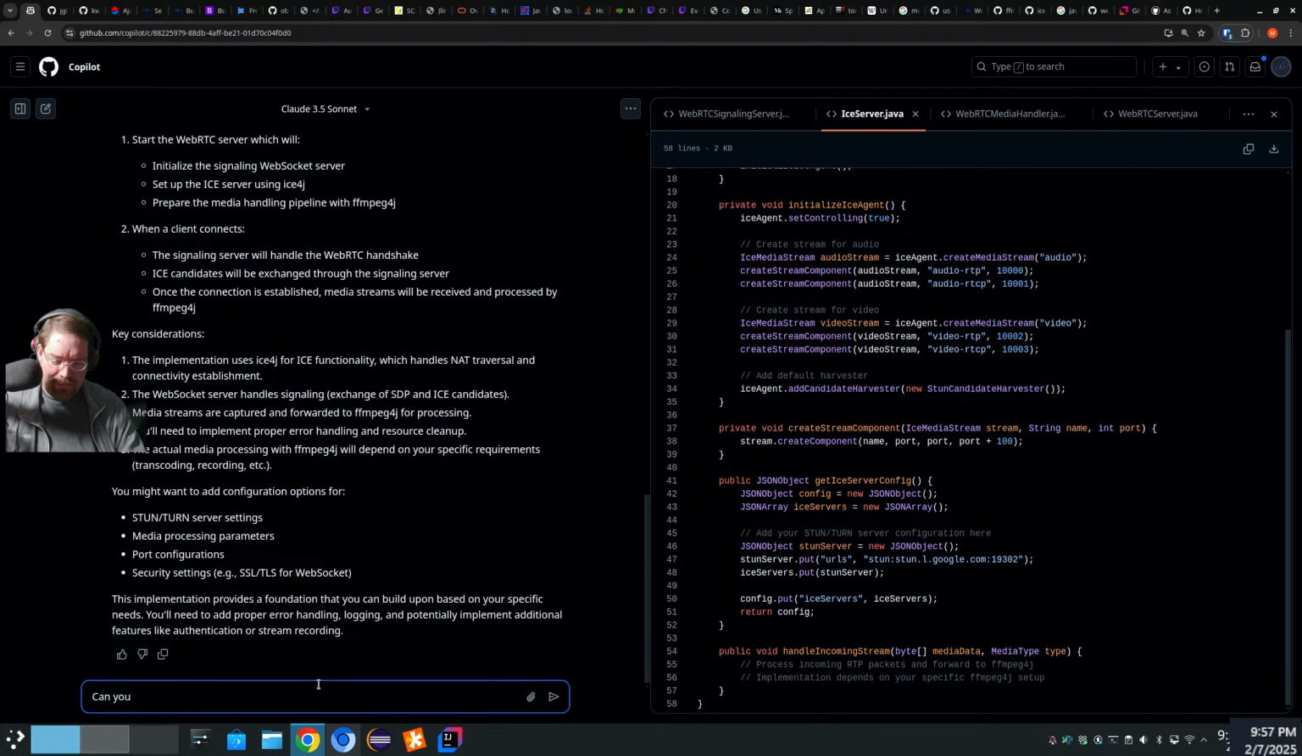Can you rewrite your example so that it does not call out to Google and instead is its own self-contained ICE server.